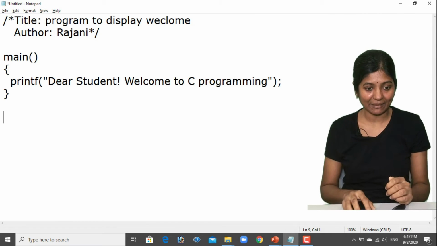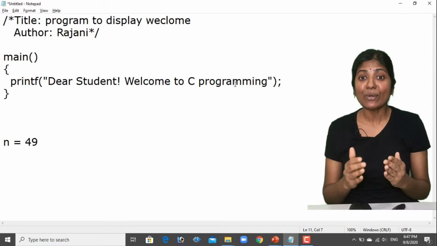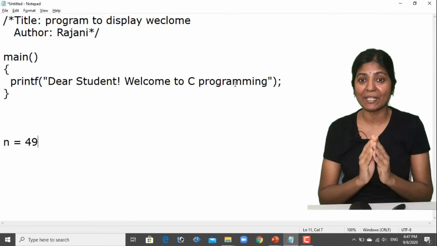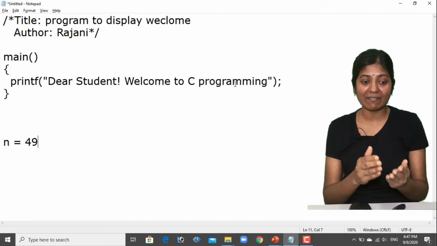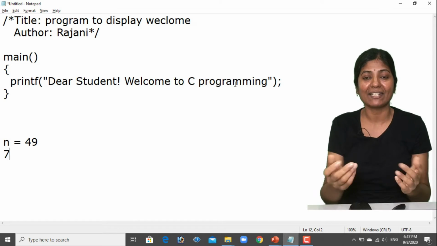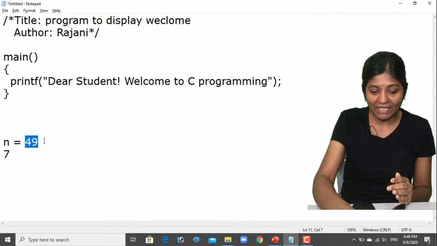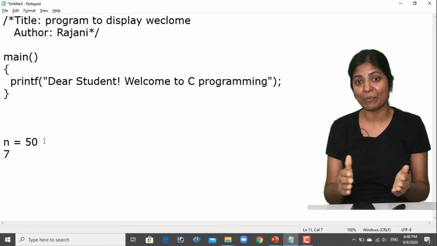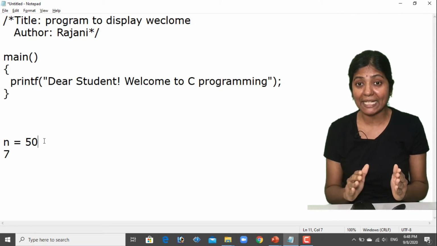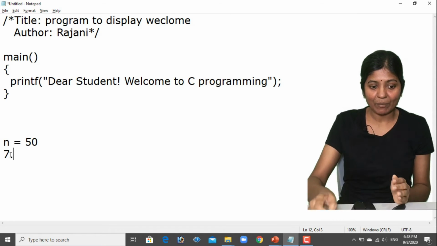Let's say, for example, I give you a number, n equal to 49. I want you to write a program to calculate the square root of a number. It's very simple. The square root of 49 is 7. If it is 50, we'll simply say 7 point something. But I want you to write a program to print the exact square root value of 50, that is 7 point something.